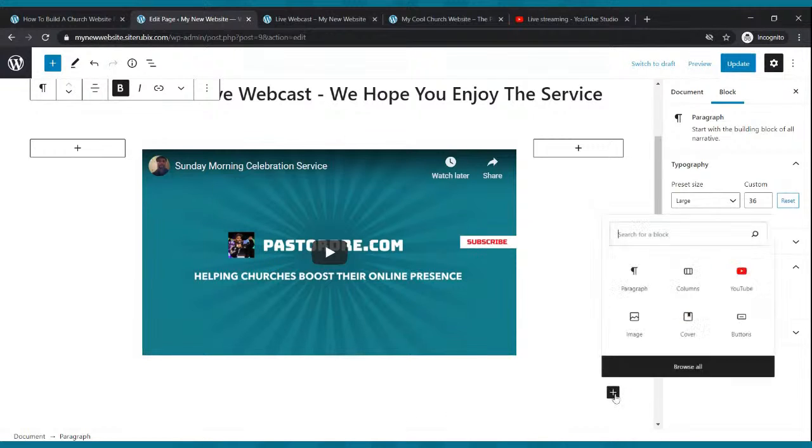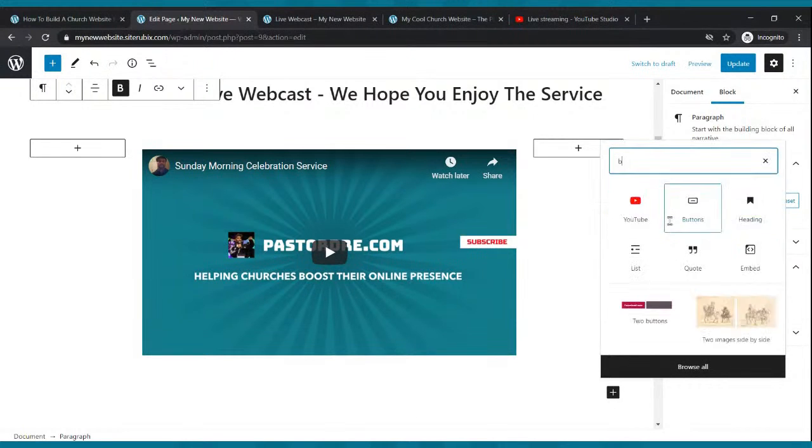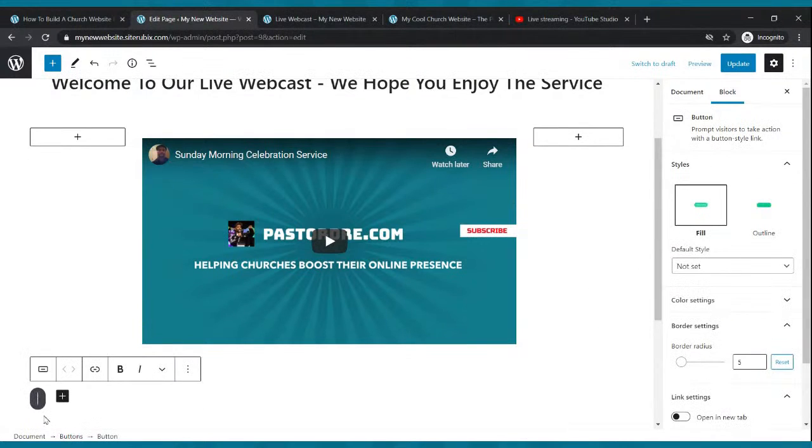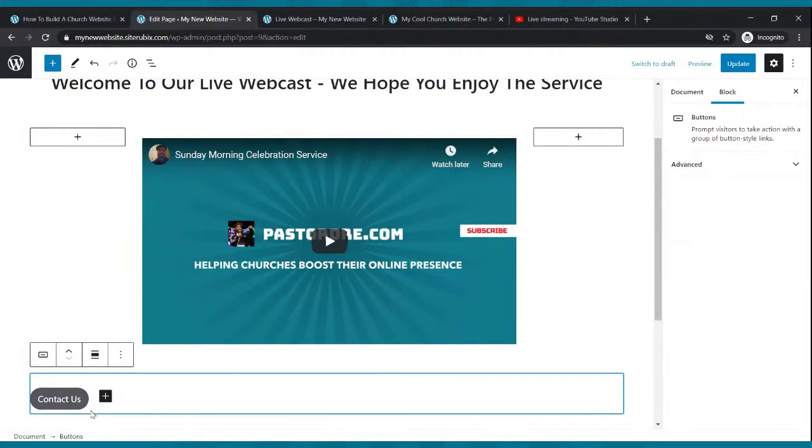So you hit the plus, right? Remember how we add a button? And you type in button, boom, button, and then you can put contact us or even give, if you want to do it, contact us. And then I'm going to click the button. I'm going to put it in the center.